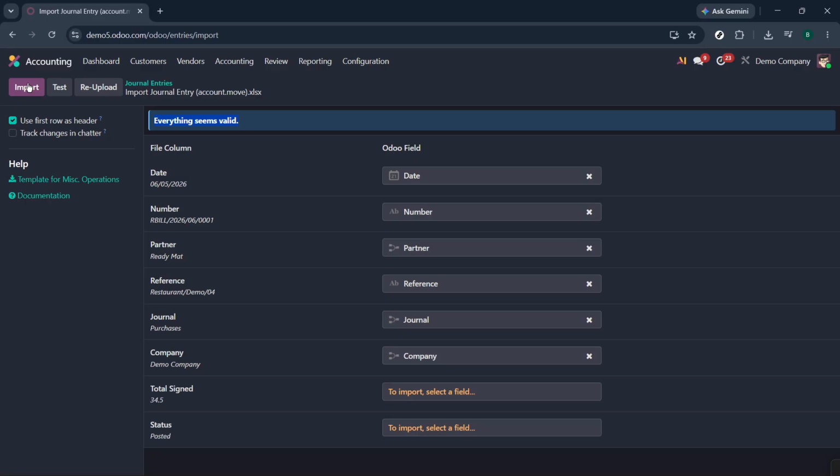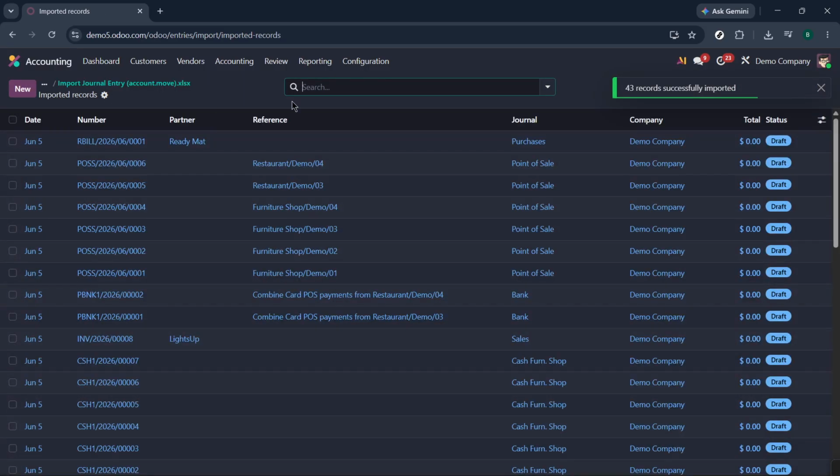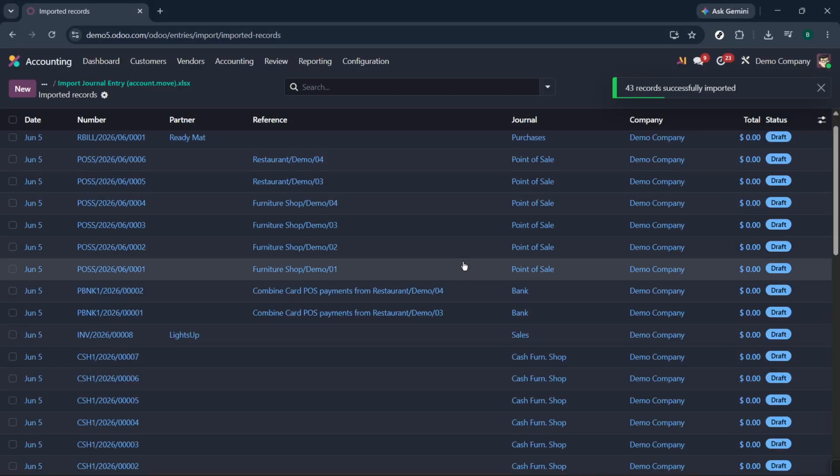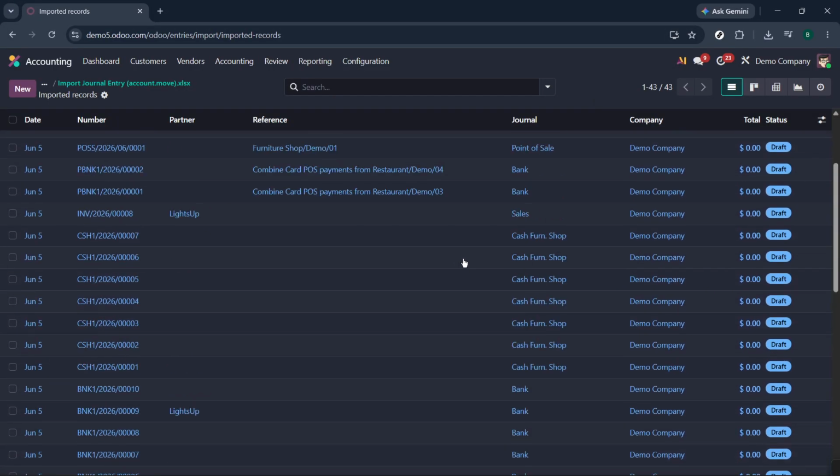Finally, let's wrap this up. Click the Import button to save the entries into your Odoo system. Once you click it, your journal entries are officially imported and integrated into your accounting system.